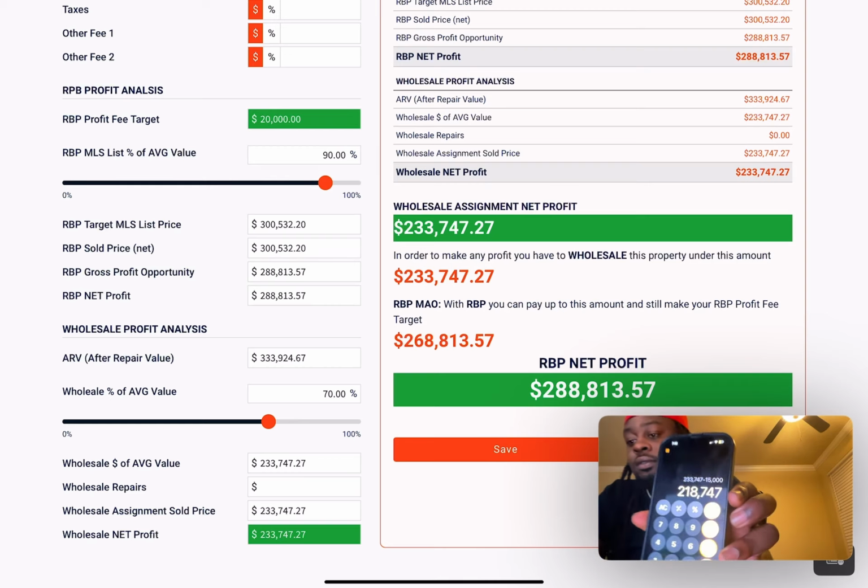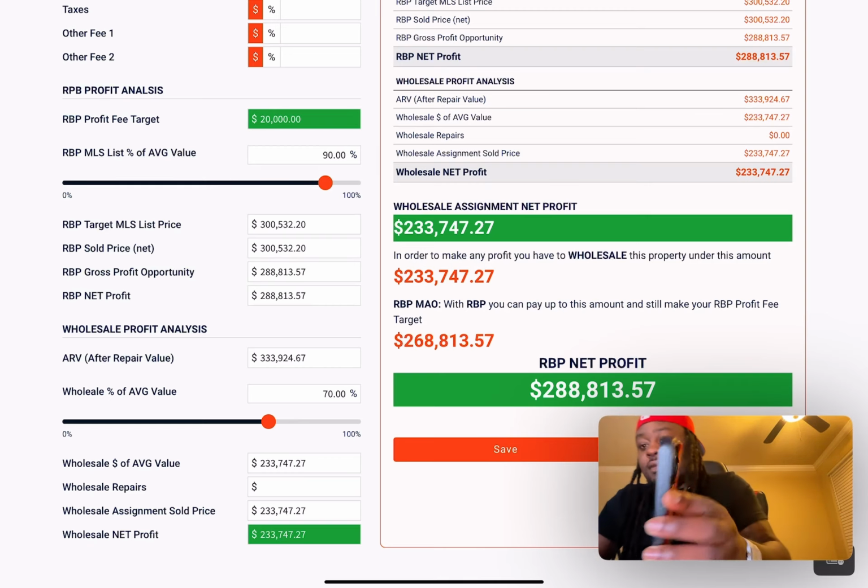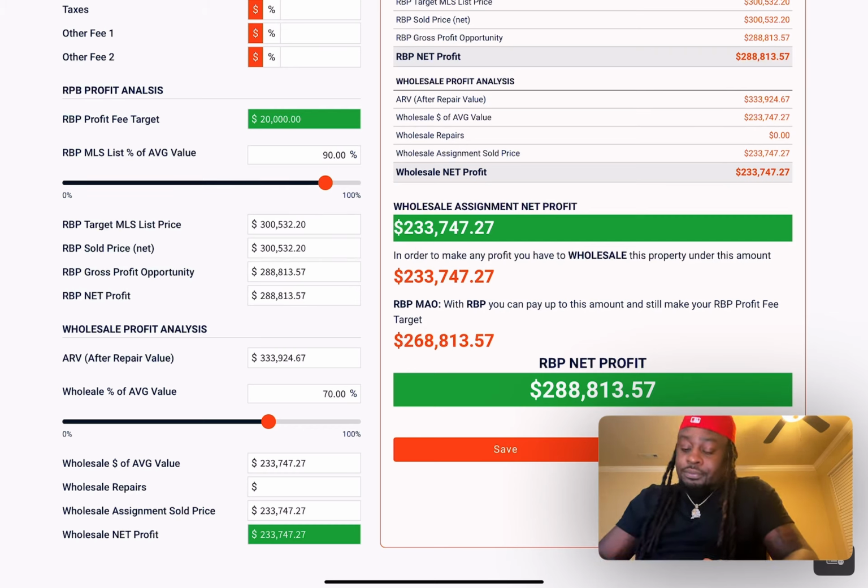So that gives us $218,747. If you're going to wholesale it, this is what you would have to offer the seller so you can make a $15,000 assignment, because you could assign it for $233,000. So that's how you would run numbers.